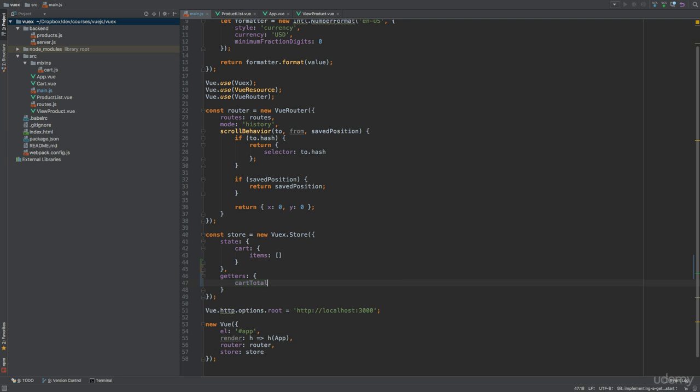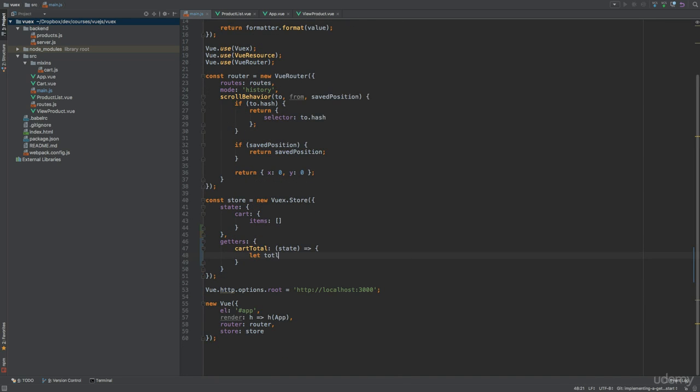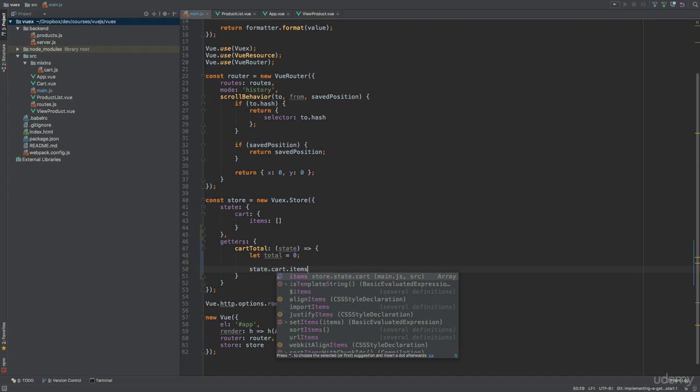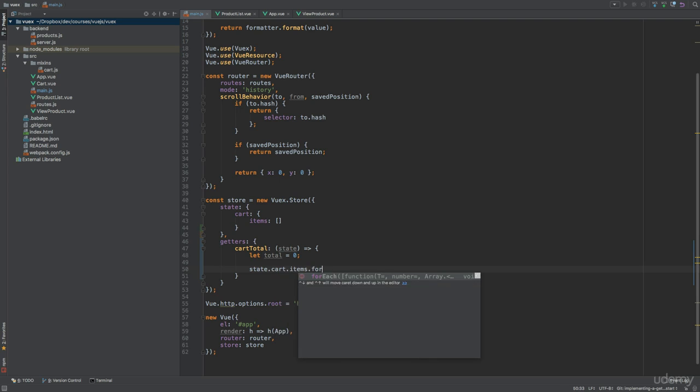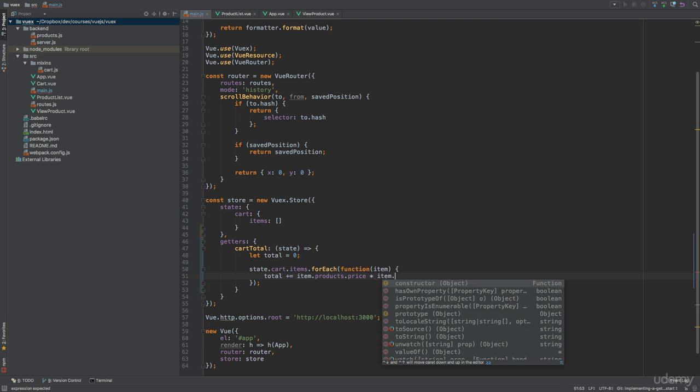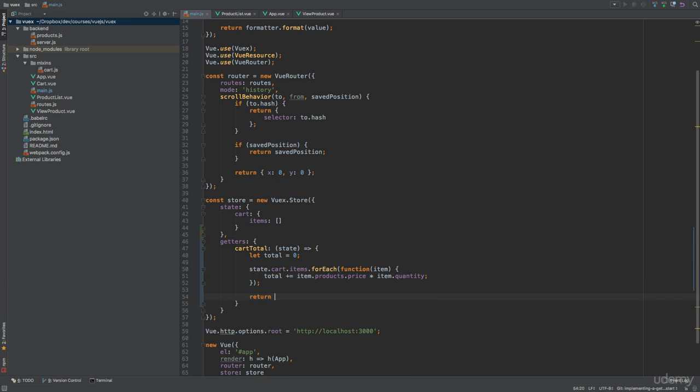So the name will be cartTotal, and it will take a state argument, and I'm using an ES6 arrow function here. And within this getter, I'll initialize a local variable to 0. Then I can use the state parameter to access the cart.items property, because the state object equals the one you see just above. And then I'll iterate on this array with the forEach method and pass a callback function which takes the current item as a parameter or argument. And then I'll increase the total variable by the product's price on the cart item multiplied by the cart item's quantity, and then return the total.